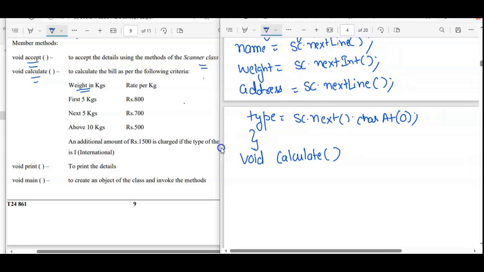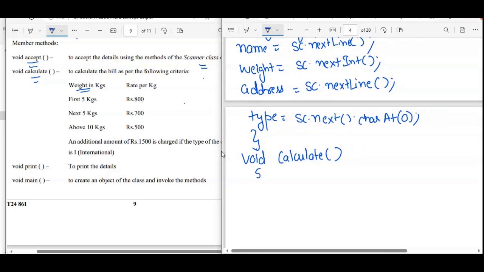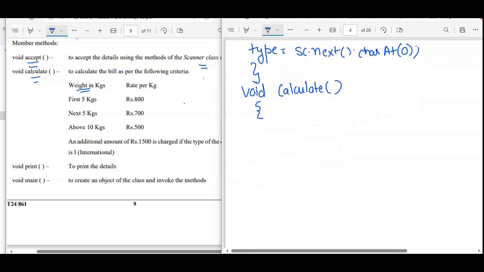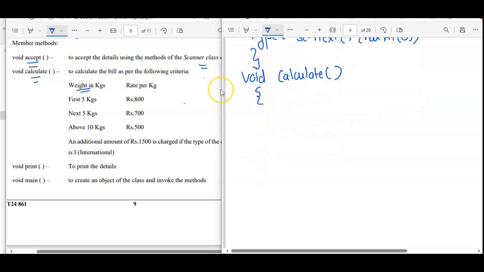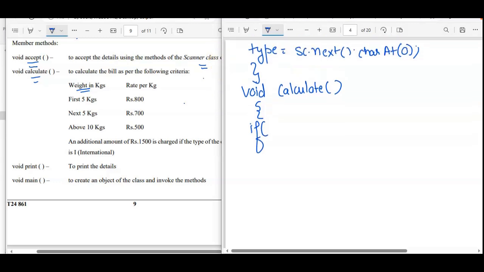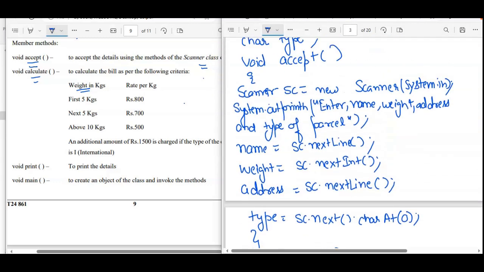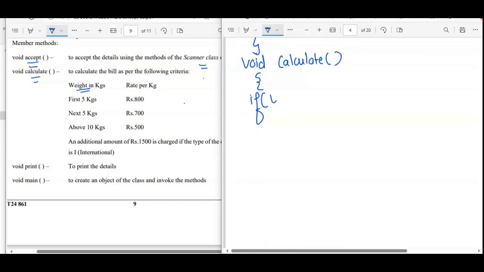Okay, if you want, then you can reduce the size of it. So under void calculate, if you will see, we have the table here. For weight, I think the variable is weight only. We can check it one time here. Weight is the variable we have taken for the weight.